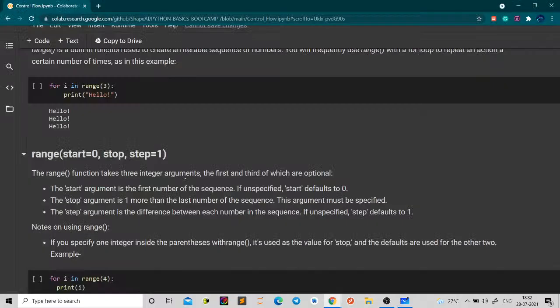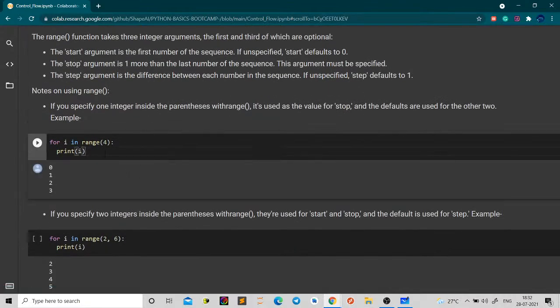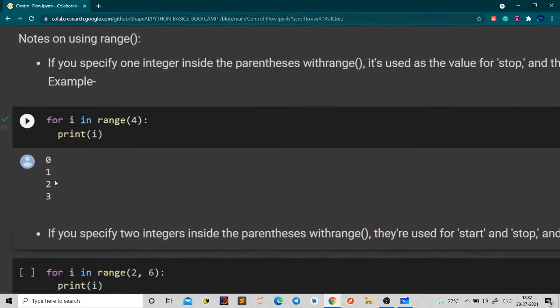Okay, so you can see for i in range 3, print hello. It means start from 0, so initially, and stop before 3. So initially i is 0 and we print hello, and then i is 1 because we take step 1 at a time, and then we print hello, and then i becomes 2 and we print hello, and then we have to stop because we cannot cross 3. So it just prints hello 3 times. Here you can see if I try to run this, it is 0, 1, 2, 3. Initially i is 0, and then we take a step of 1, i becomes 1, and then i becomes 2, and then i becomes 3.